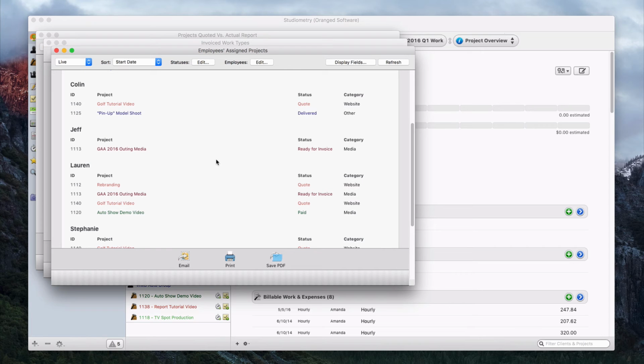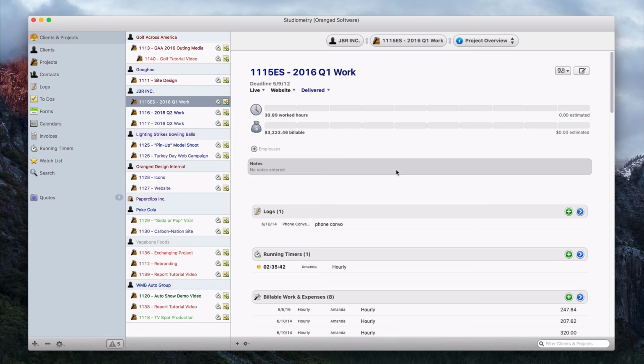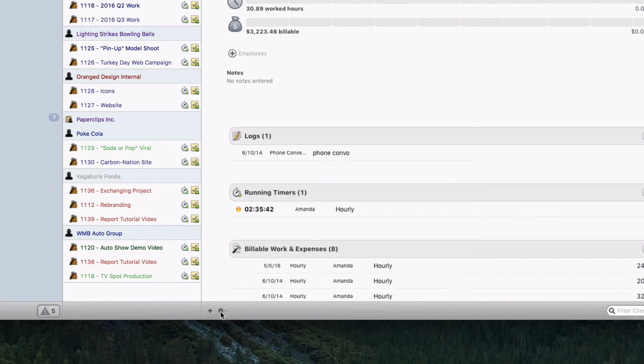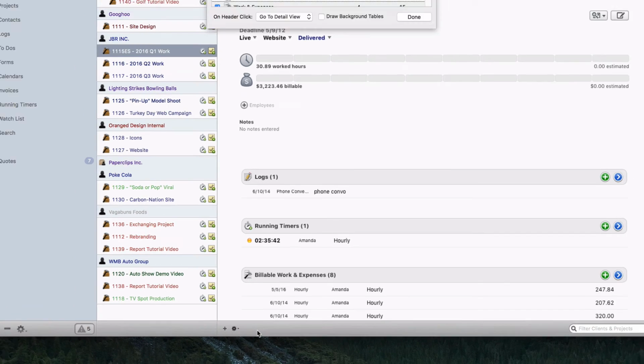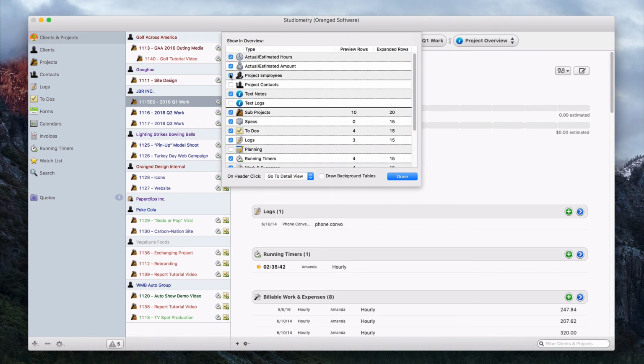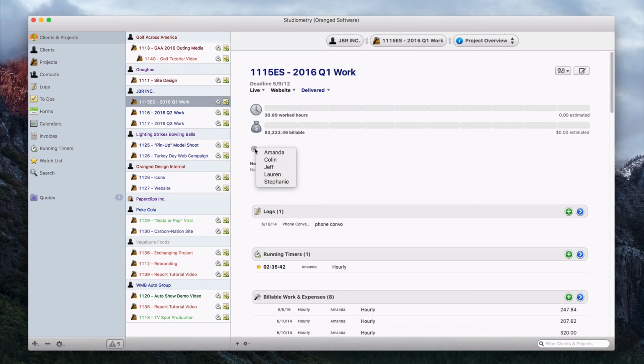Now, just to go off on a quick tangent related to this built-in summary, if you don't know how to assign employees to projects, you can do that in Studiometry's main window. When you select any project and you're in the project overview, there's this employees list with a plus button next to it. And if this doesn't appear here, you can go to the gear icon on the bottom and click that and select Customize Overview and make sure that Projects Employees is checked. But this is where employees are assigned to projects.